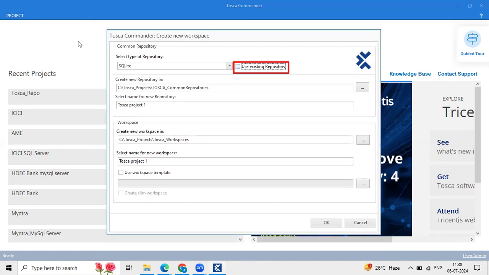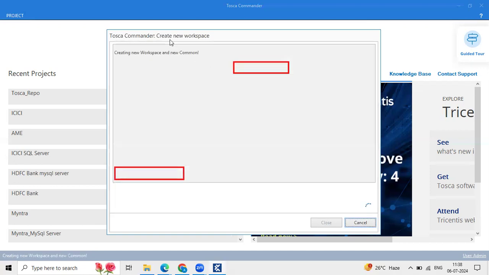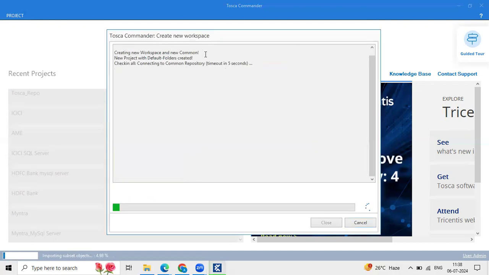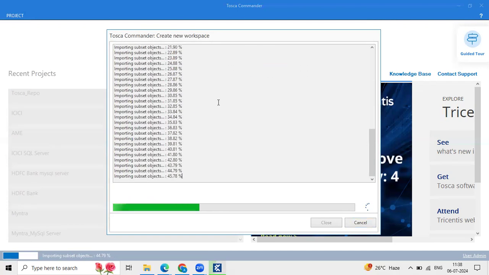Next step, I'm just unchecking this one. I'm creating a new project, and here I'm selecting this entire standard module subset and then clicking OK. Once you click OK, see here, Tosca is creating a new common workspace. So Tosca is creating the project for me.